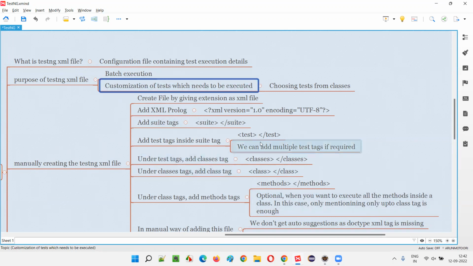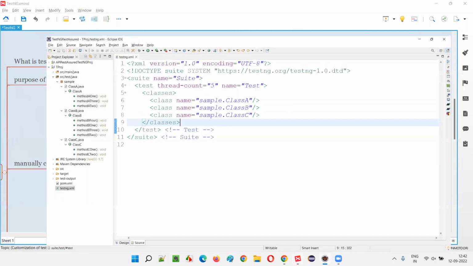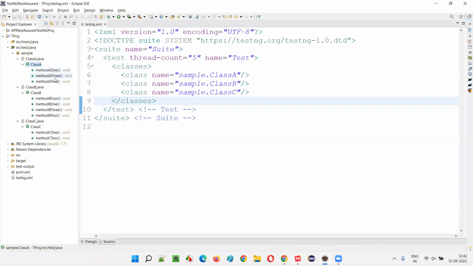Now you can even customize also, guys. What is customization of the tests to be executed? Let's say I don't want to run all the 9 tests, but from class A, let's say I want to run only one test, that is method A3. From class B, I want to run 1 and 2.